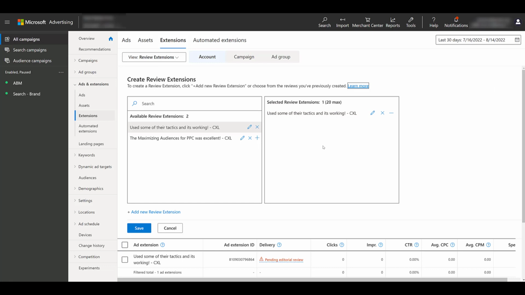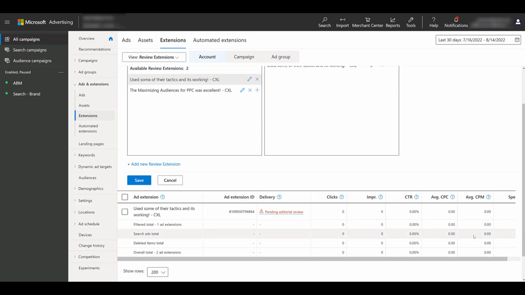As time goes on, you're seeing performance. We get the same columns that we get for any of the other extensions. We'll be able to see what's working, what's not working. And if you are doing any other PR out there, you're getting more reviews, more awards, you can continue to test different options to try to keep improving performance of your review extensions.